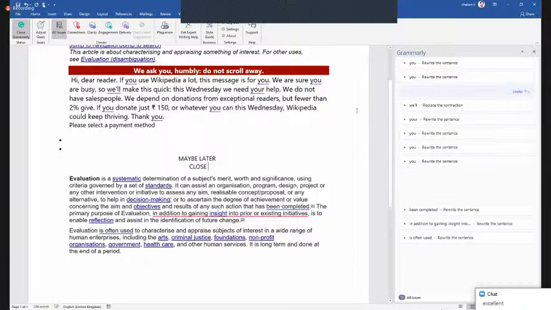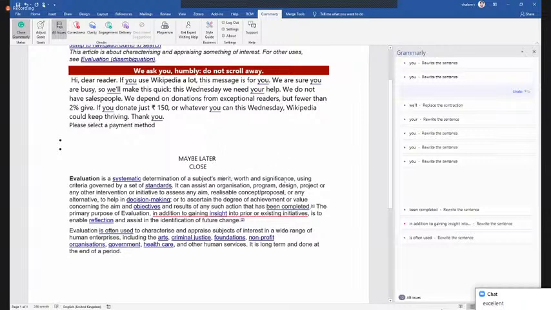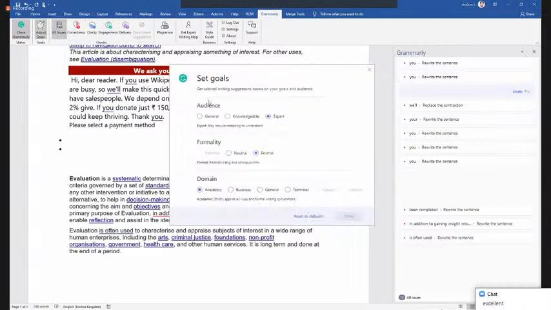It has no discrimination whether it is a subject related term or a general term. So we have to be careful when we choose auto correction also. Here in Grammarly, we have the display also. Goal setting is very important. Here, general paper or else expert level of audience, expert level. And formality also, you can choose neutral or formal.